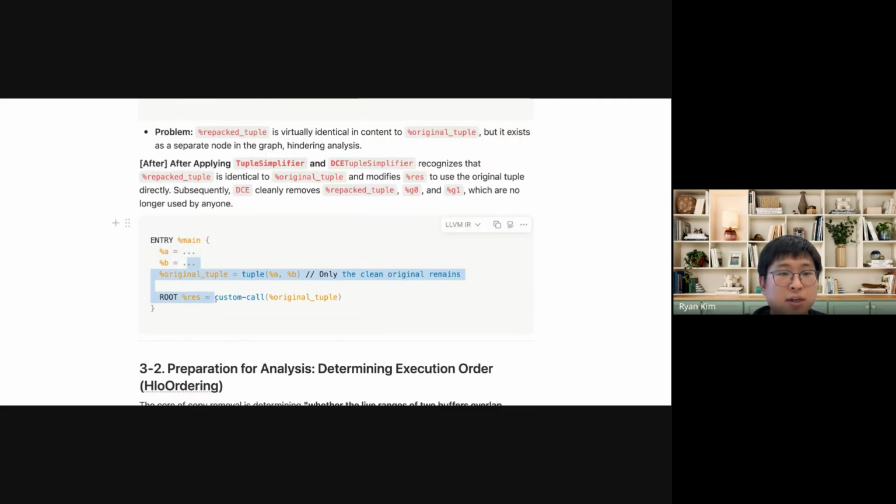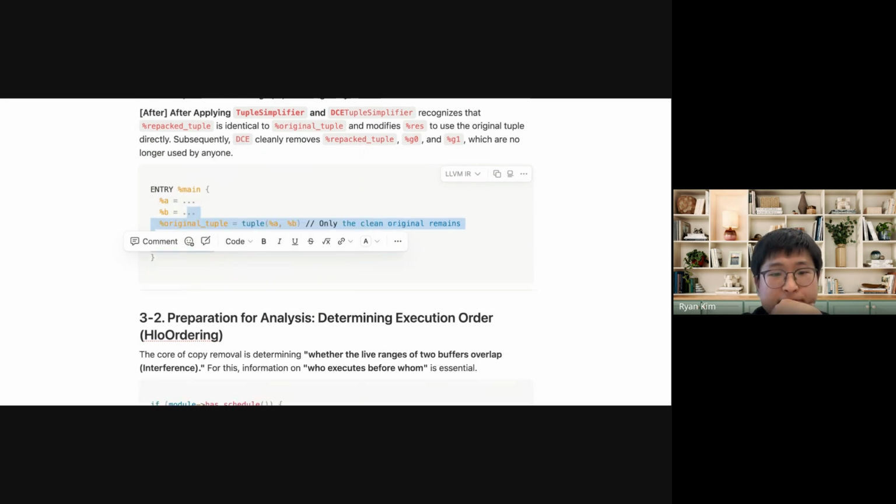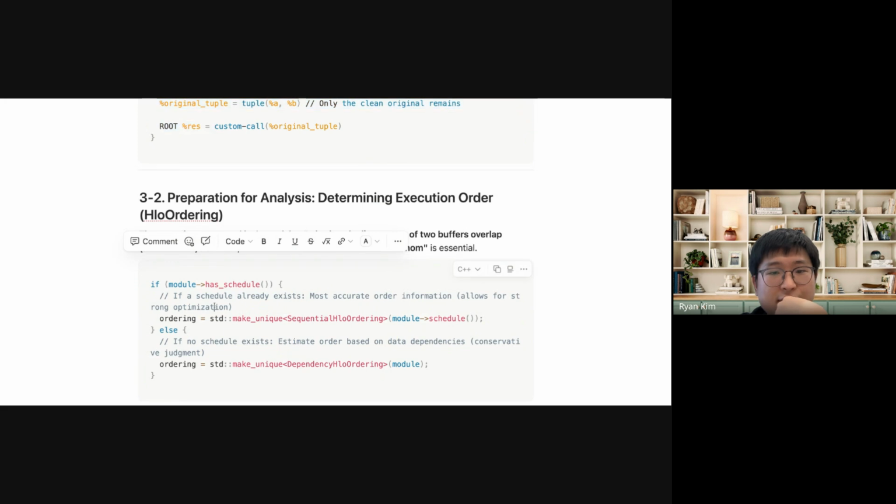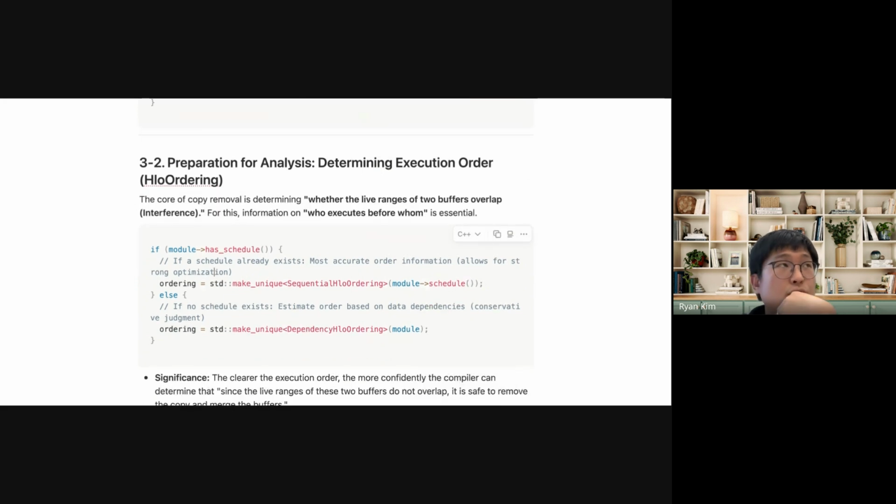So after applying, the graph will be more compact. So that's why the tuple simplifier is needed. And the second is, we need to know which instruction is executed first. We need to know the order, because why this process is important: depending on the ordering, we're going to have an analysis that knows the live region of each buffer.